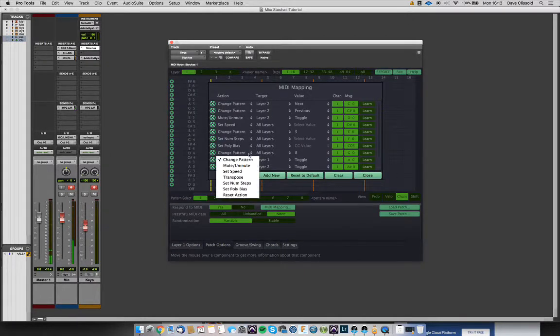And finally, we have a reset action. So let's say we've gone through and we've made a few changes. We've moved to pattern number 4 on layer 2. We've transposed everything across all the layers a couple of times. And now we want to get back to its original state because we're going to play that song again.